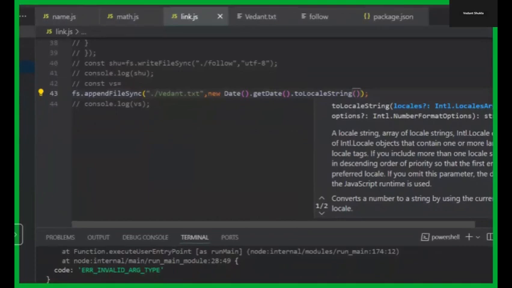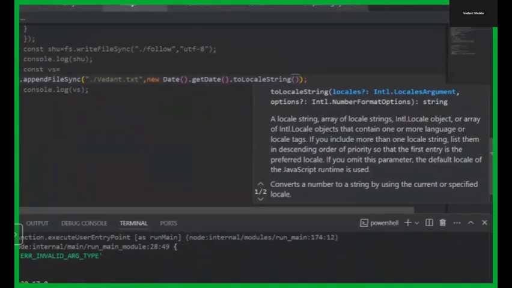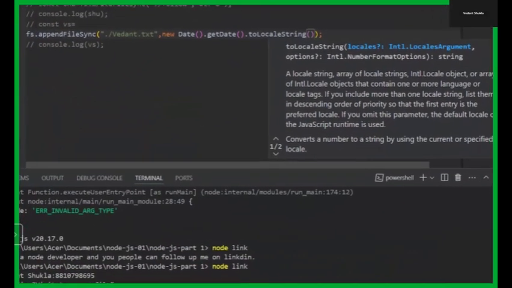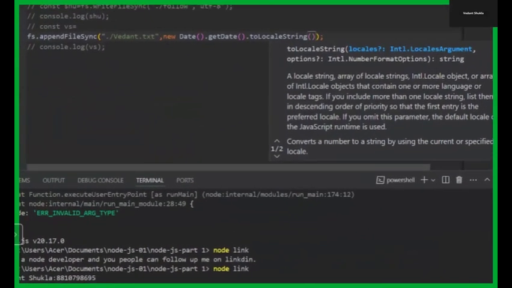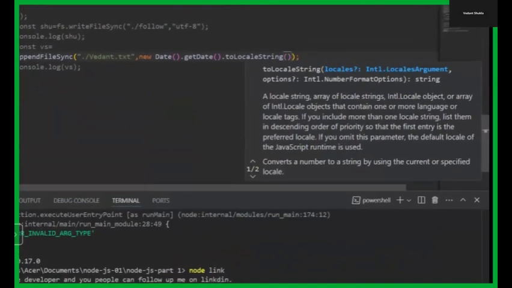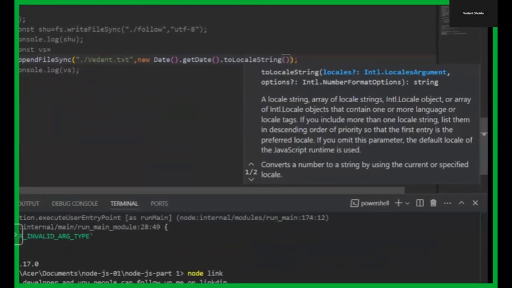new Date().getDate().toLocaleString(). So what does it mean? It means that locale strings are a kind of array of locale strings, or you can say a kind of object has been created. That means that it contains one or more language locale tags. It's inbuilt in JavaScript. So, for example, if I include one or more than one locale string, we list them in descending order of priority, so that the first entry is the preferred locale.